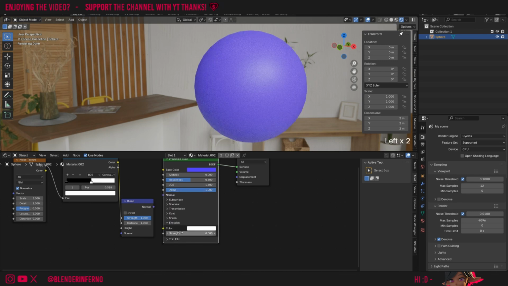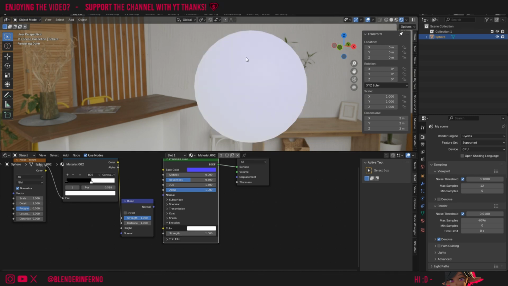By default it's set to 0, which means it's going to have no effect. But if I set this to 1, you can see that our object has now gone completely white, and it's actually turned our object into a light source. So you can increase the strength parameter to make our light source brighter. For example, 5. Color will control the color of this emission, and of course you can use the color of textures in order to influence the color of our emission.